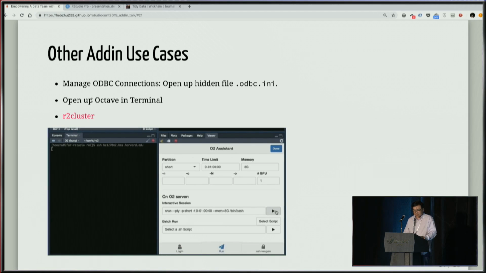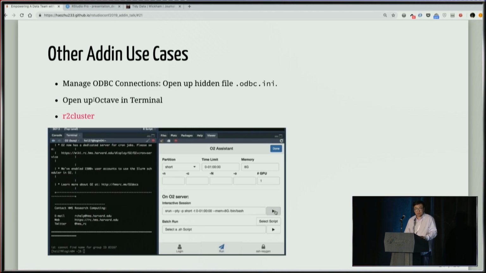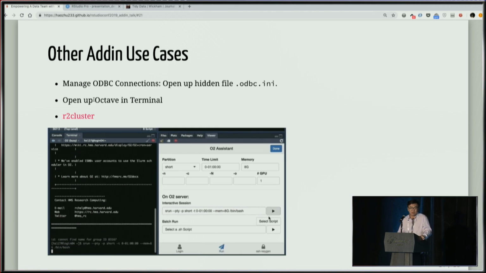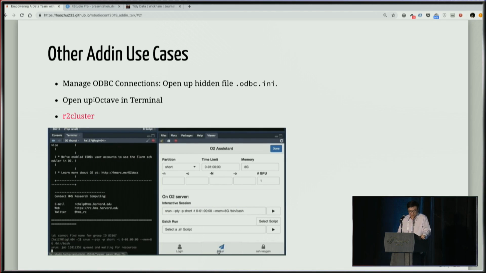We also developed some add-ins where we installed Octave, an alternative to MATLAB, which charges money.